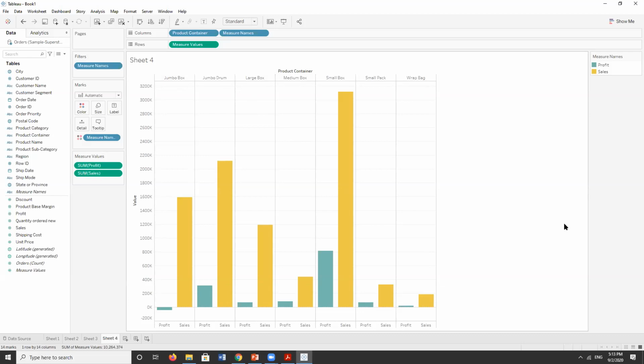Based on this figure, which container type had the best performance in your point of view, and which one had the worst performance? Tell me which container had the worst performance. Yes? What did you say?